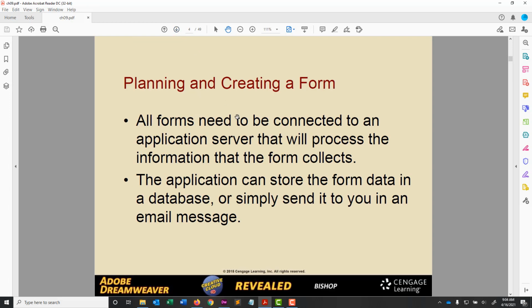All forms need to be connected to an application server that will process the information that the form collects. And we'll look at the 2 possible ways that we're going to handle that for this chapter. But the application can store the form data in a database, or it could simply send it to you through an email.